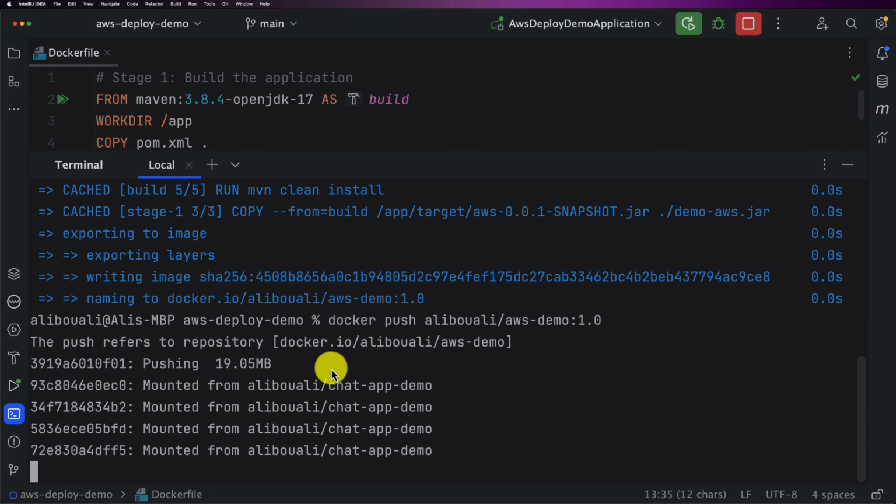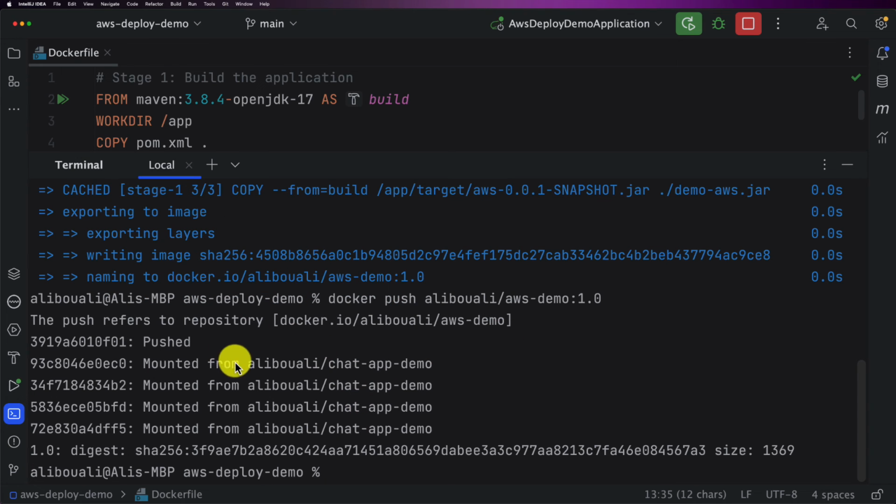So now once it's done, we will go to Docker Hub and make sure that we have this Docker image available in our Docker repository. All right, so our image is pushed. So now let's go to our Docker Hub.